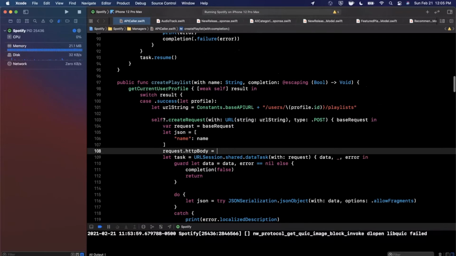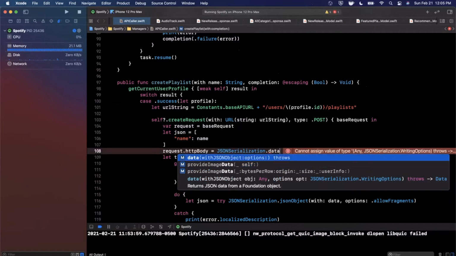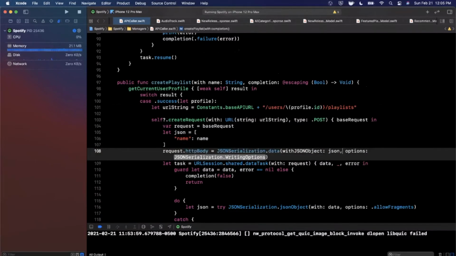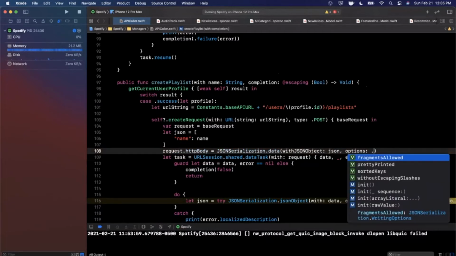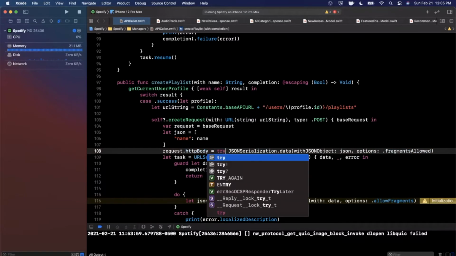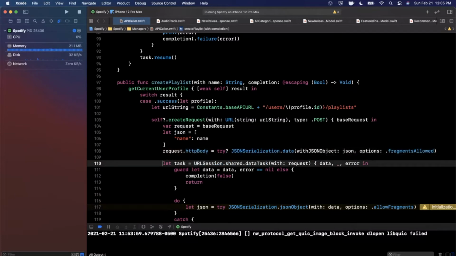And we are going to say JSON serialization. We want to get the data from the JSON object now, which is the inverse of what we do down below, where we pass in a dictionary, which is our JSON. The second parameter here is any options that we want, so I guess we can say allowing fragments. It's not really relevant if we add that or not, but this call can throw, so we want to go ahead and say try optional. That way, if it throws, it'll just be nil.